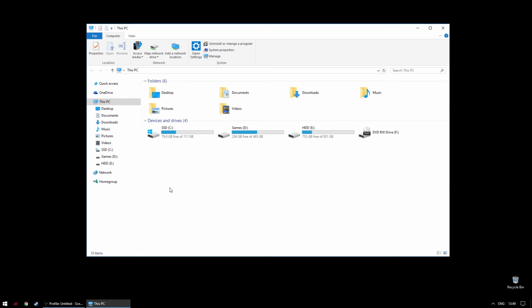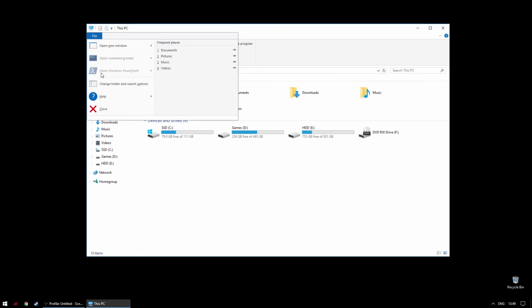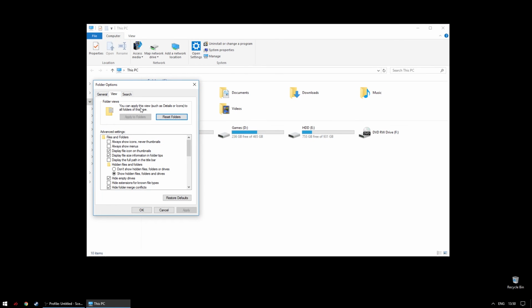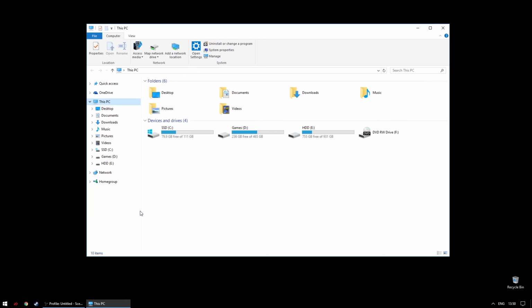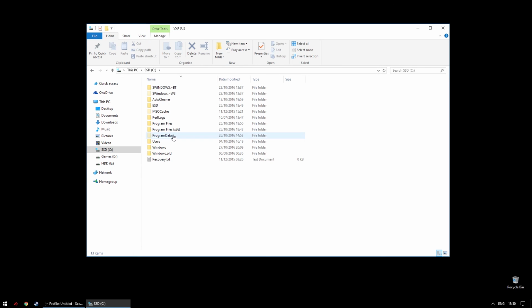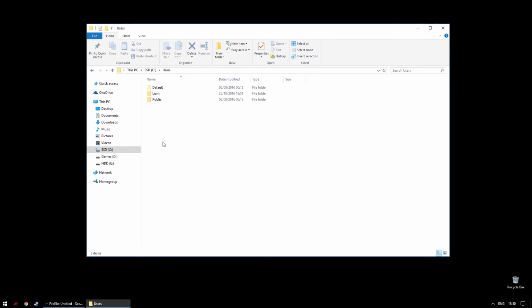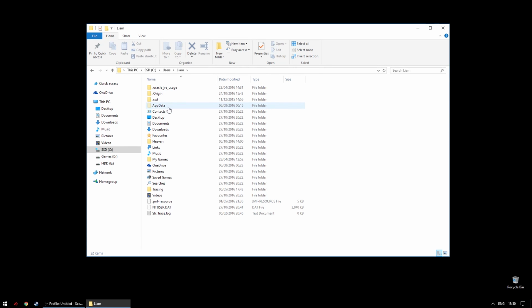Now if you still want to do a very thorough clean of your hard drive, there's one more thing that you can do. If you've not done this already, what you need to do is go to File and change Folder and Search options. Then go to View and go to Hidden Files and Folders, Show Hidden Files, Folders and Drives, and press OK. Then what you do is go to your C drive, go to Users, then your name, and AppData. Normally this is hidden, but this is why we had to change the setting.